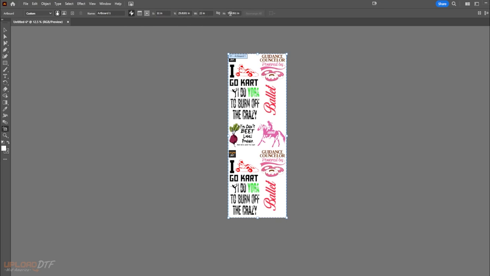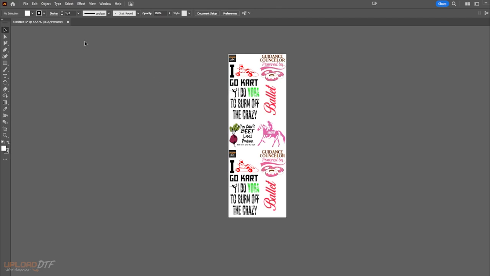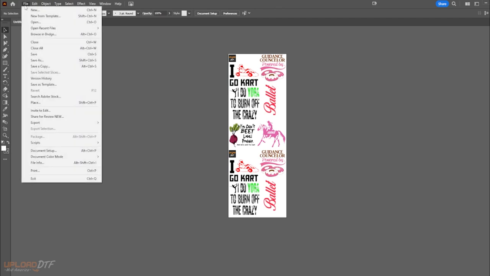Next we can check our document size for file naming so we know what size DTF option to select when ordering. We will need to export as a PNG file.